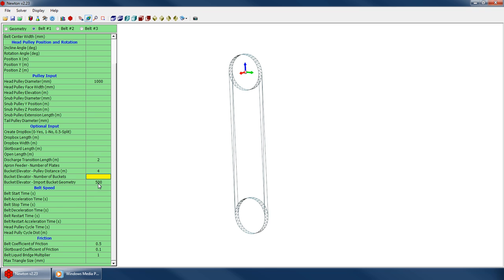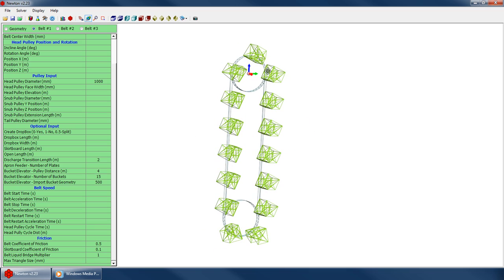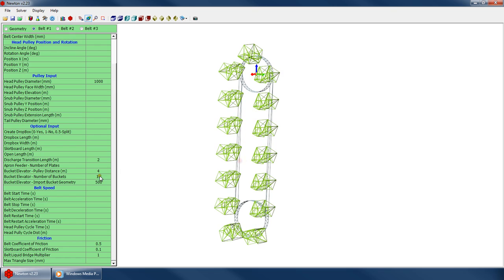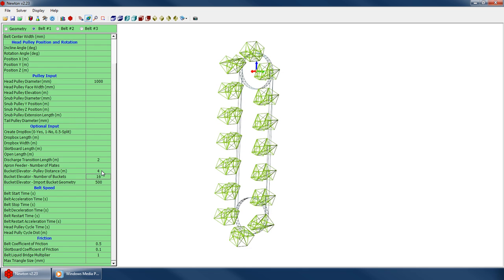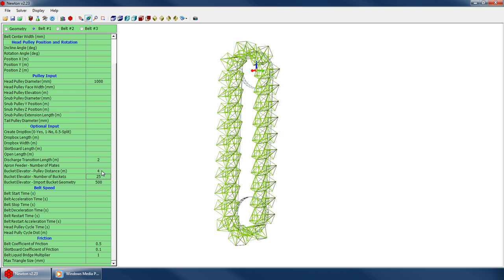So now right above that, we just need to specify the number of buckets to use. So what if we say 15 buckets? It'll automatically attach those buckets to the track, and it will also space them out evenly. So if I go from 15 to 16 to 17 to 18, it's smashing those buckets together a little bit closer.